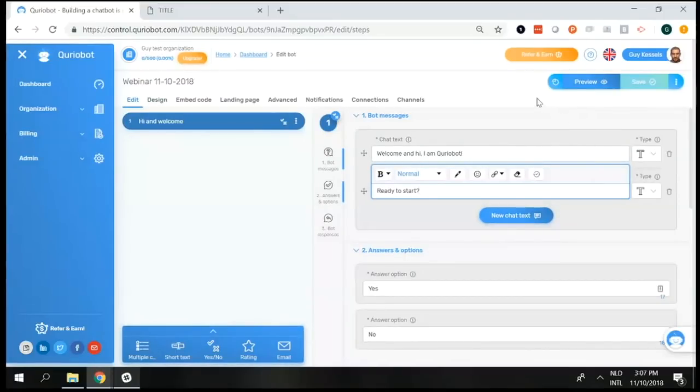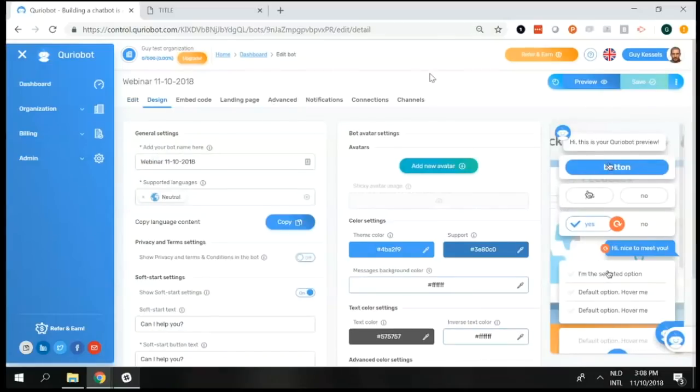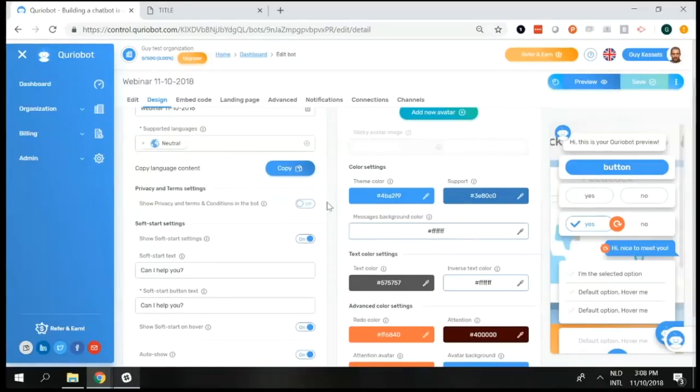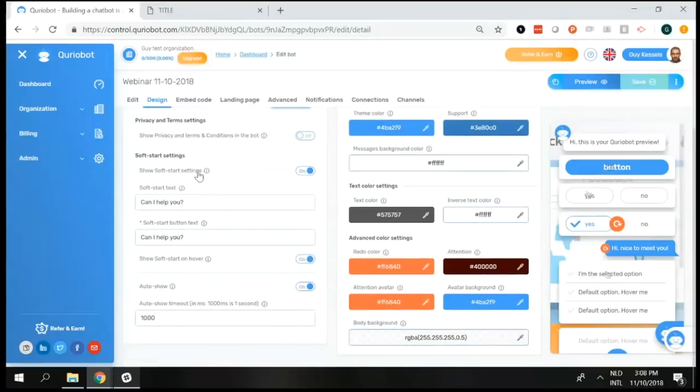The way it then works is that the Quriobot recognizes the browser language of the user. So if somebody has their browser language in English, it will show the English language. And if I've also defined a Dutch version, for example, and I have my Chrome in Dutch, then I will see the Dutch text. Here you can also show the terms and conditions settings in the footer of your bot, and you configure how the soft start setting works.